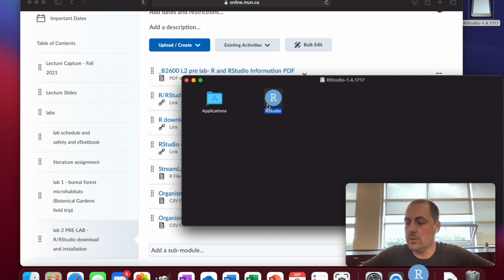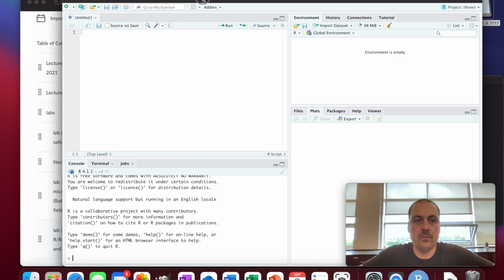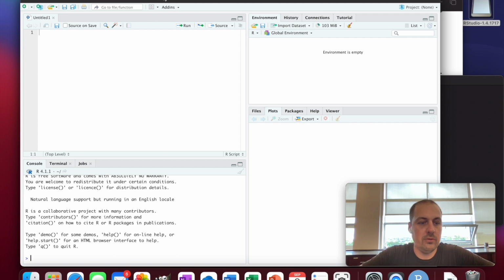So when you open it up, you should have 4 panes or windows. All right, and sure enough, we do. So this is your source window. This is your console. This is your environment, history, etc. And this is your files, plots, etc. pane. So sometimes you don't have this one.